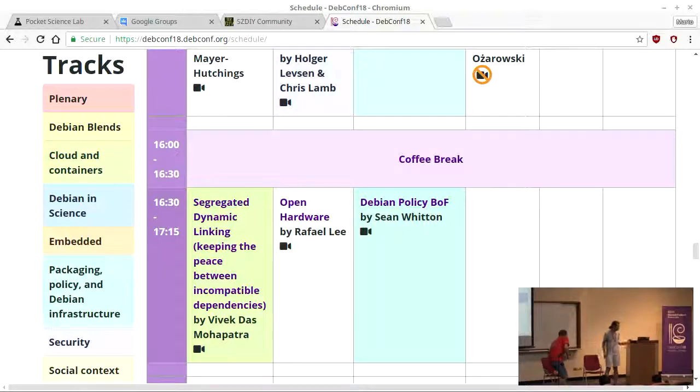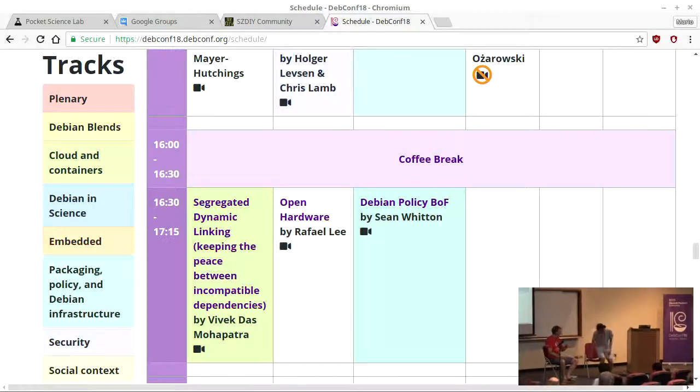Hi, I'm Rafael Lee from Shenzhen, China, which is a city where we can find electronic components very easily. So with that kind of advantage, we've made a lot of hardware related projects. We are in a community which is called Shenzhen DIY, which is derived from Shenzhen Lag. Shenzhen Lag is a pure software community, and we want to make hardware.